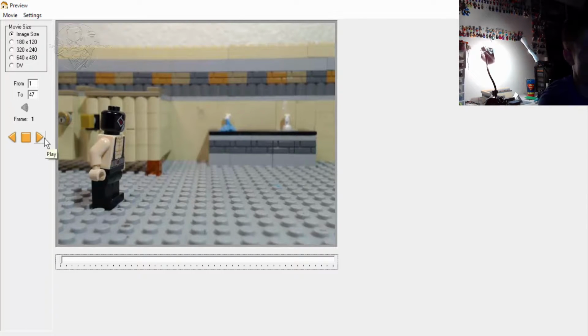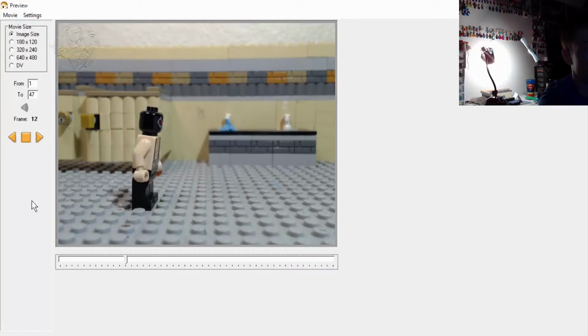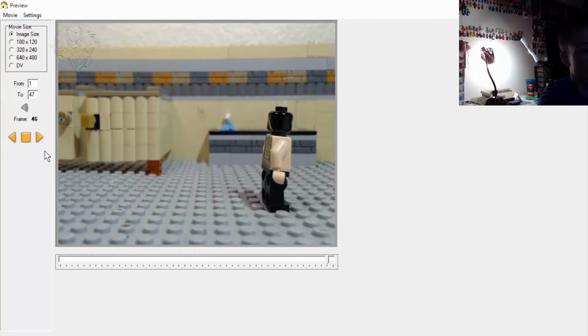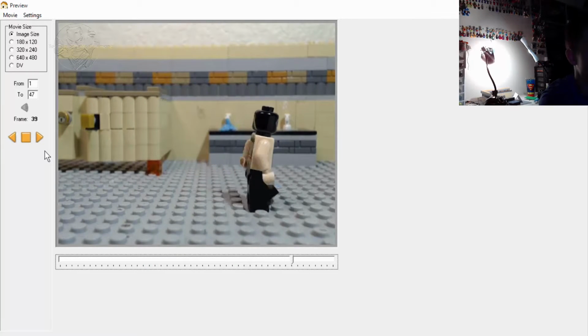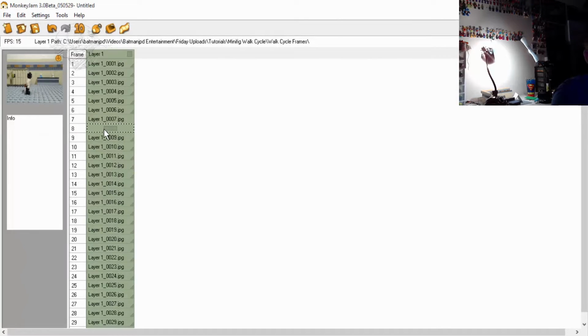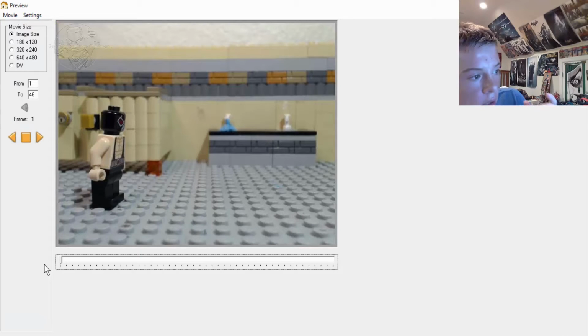So here is what our animation looks like. Please excuse the light flicker. Now this is at 15 FPS, so I probably shouldn't have done that extra frame. I can easily go back and delete that, especially since I'm using a webcam. I can go right here, close this, go to this frame and hit delete. Okay, so I've gone back and fixed most of it, besides that light flickering.